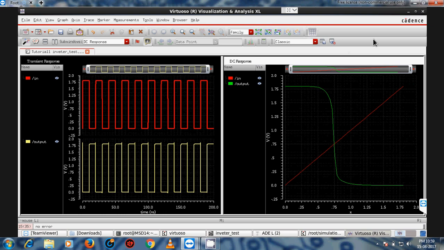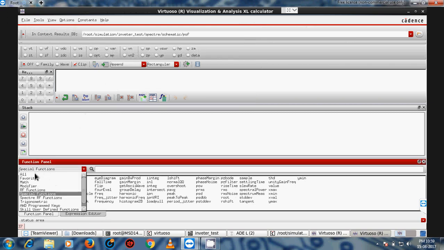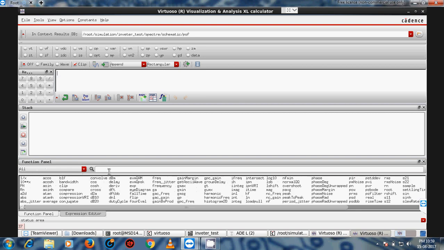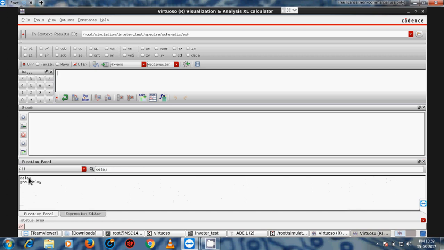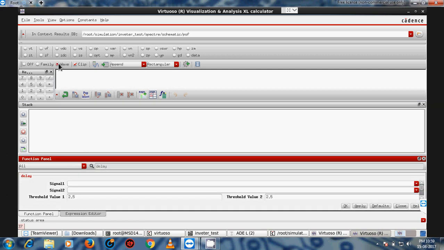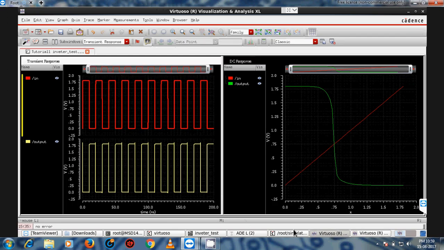Now another option: go to Tools and then Calculator, and you can measure many things, for example delay. Actually I am presenting delay measurement here. For delay, just go to All and type delay. Insert it, go to waveform, select the signal, and go to the transient waveform. Click here and it will come automatically.